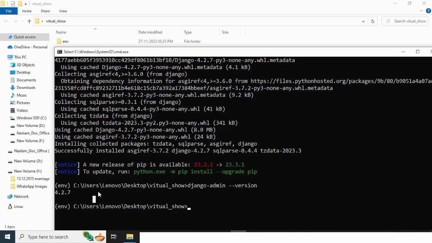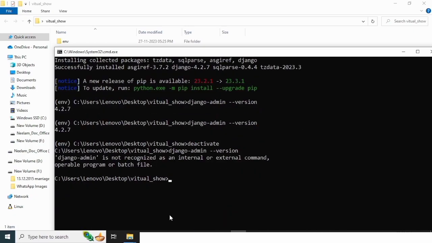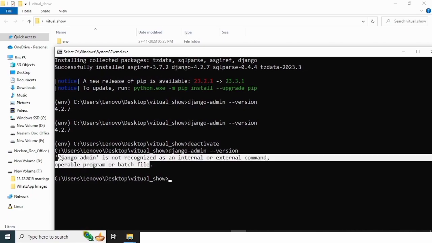So now we'll see in the upcoming videos how we can start working with a project also. So once you have completed your project, what you will do, you will deactivate your virtual environment. So to deactivate your virtual environment, the command is deactivate. So you can see the virtual environment has been deactivated. So now if I check the Django version, it is saying django-admin is not recognized.